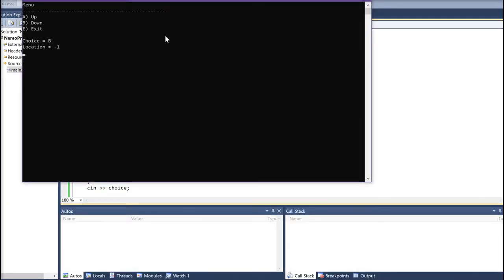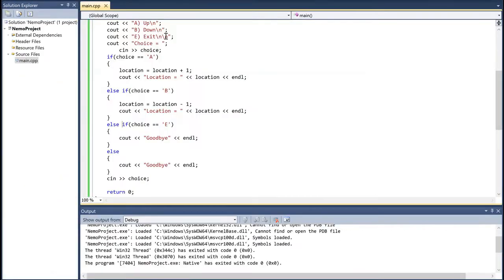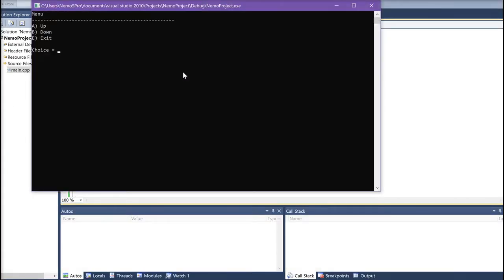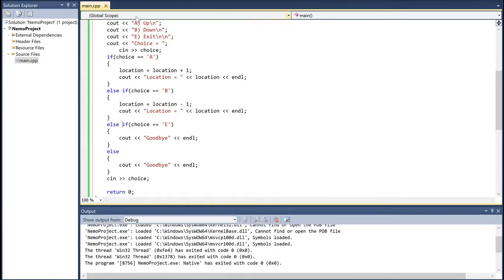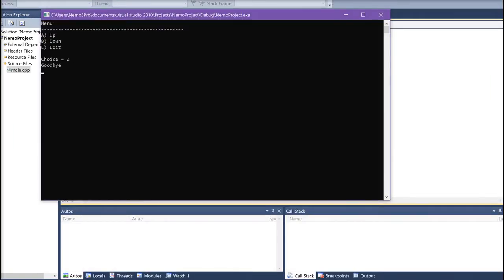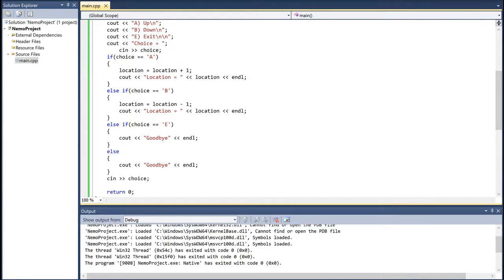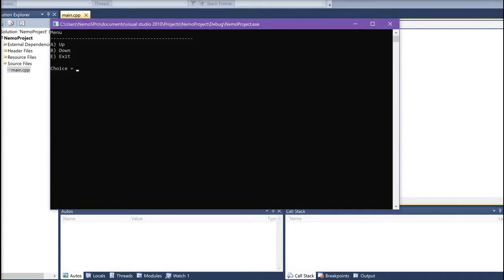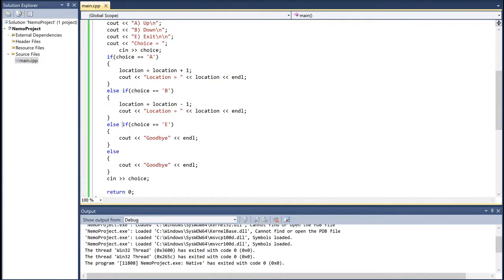If we push B for down, then it goes to -1, and then it exits the program. Let's push E, it should say goodbye. And let us push some other letter like Z, it also says goodbye. Now there is a minor issue here. Most of the time you're not going to type in capital A, you'll just type in lowercase a. Notice that it says goodbye, it doesn't increase your location by 1. That is because the characters little a and big A are not the same character. They look completely different, even though intuitively it might make sense that they are the same.